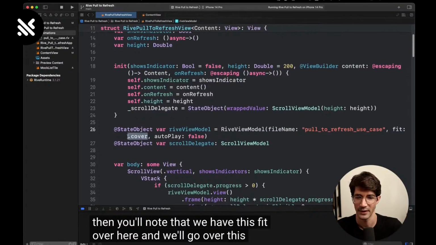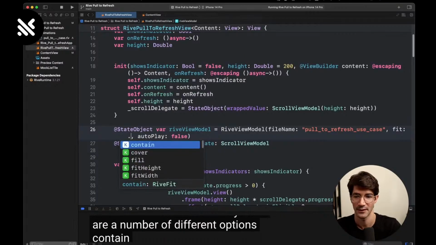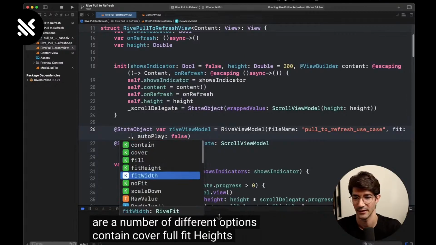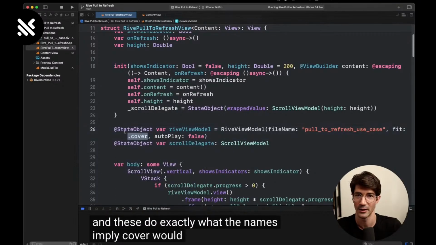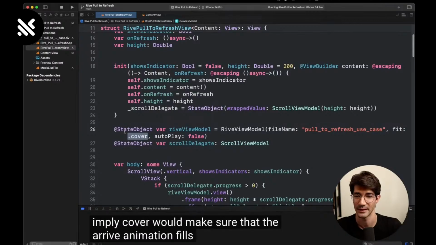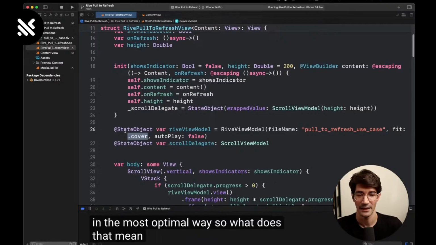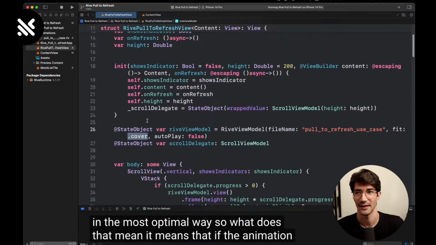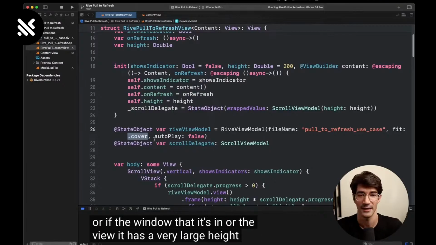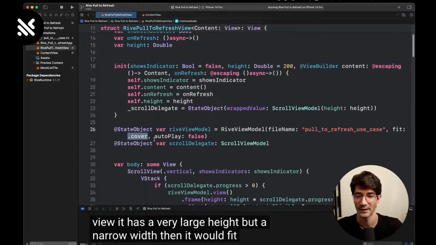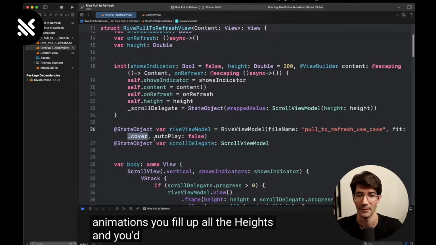And we'll go over this in a bit more detail, but essentially there are a number of different options: contain, cover, fill, fit height, fit width, and these do exactly what the names imply. Cover would make sure that the Rive animation fills all of the available size that is possible to fill in the most optimal way. So what does that mean? It means that if the window that it's in or the view has a very large height but a narrow width, then it would fit the animation to fill up all the height, and you'd be cutting out some of the width.